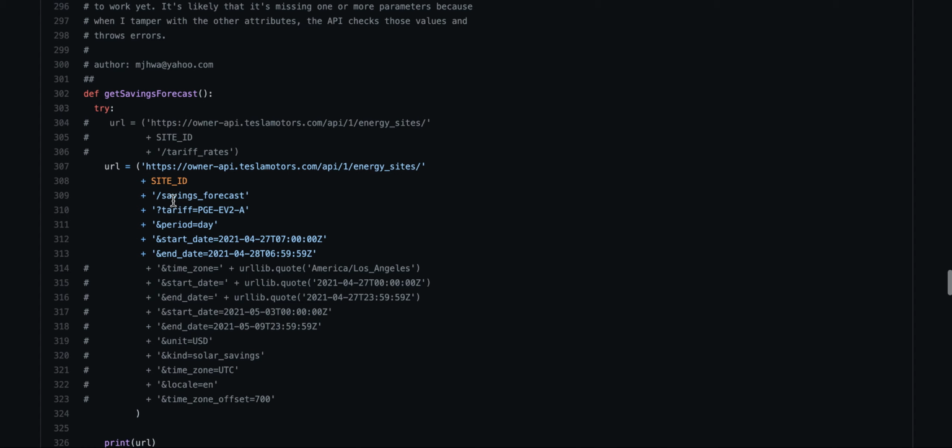And so it's an endpoint called Savings Forecast. I got the tariff rate. You can run this other endpoint to get the tariff rate, and mine is called PG&E EV2A. So I got it working up to this point, the period, tariff, start and end date, but it's missing some parameters. So when I figure it out, I'll post another video. But so far, I can't really get that fully to work yet.